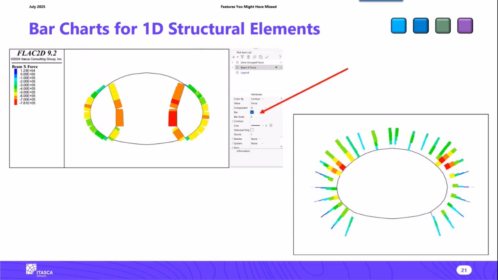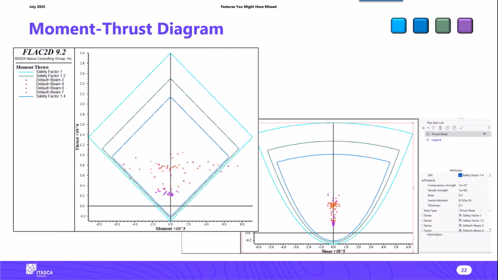And you can simply select the checkbox bar on the plot item for these 1D type of structural elements. In this case, it's a beam. And then we can see it on the right-hand side for cables. We have added moment thrust diagrams to the software that has structural elements, really FLAC 2D, FLAC 3D, 3DEC, and PFC.